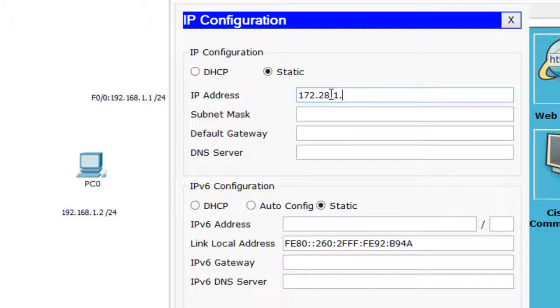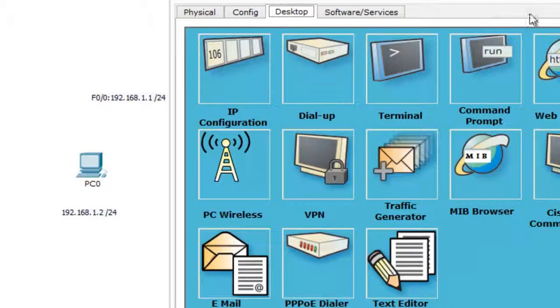The IP address is 172.28.1.2. It has a 24-bit mask. Notice it populated incorrectly, so we're going to have to key this in. And we're going to have to give it the gateway, which is 172.28.1.1. We're going to close this.